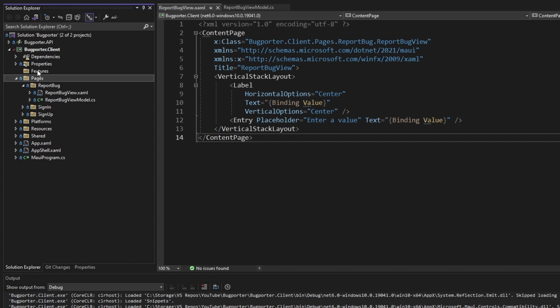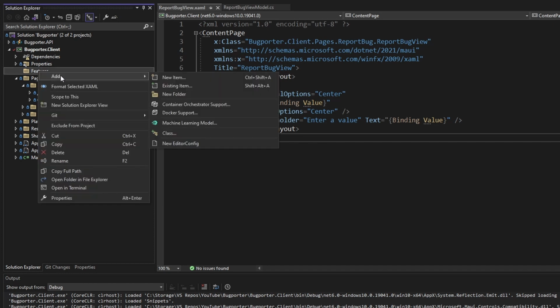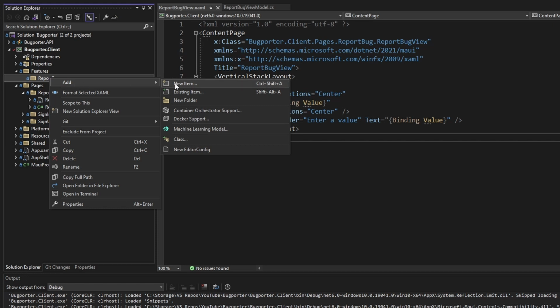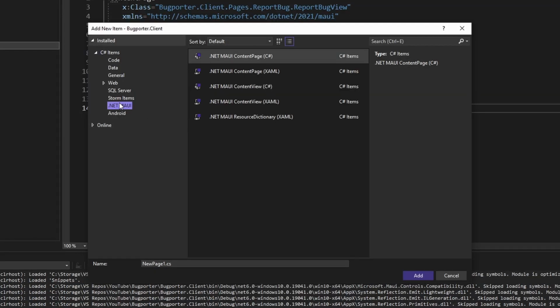Following that principle of vertical slice architecture, we're going to add another folder in our features folder. This is going to be called report bug. So all the business logic, all the service calls related to reporting a bug are going to live within this module. And starting off, we want to create our report bug form UI. So in this report bug feature slice, let's add a new item and let's select .NET MAUI over here.